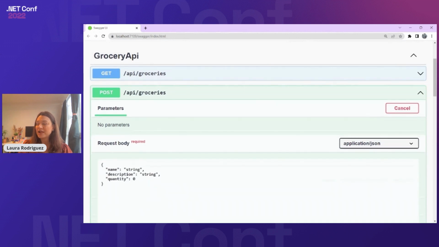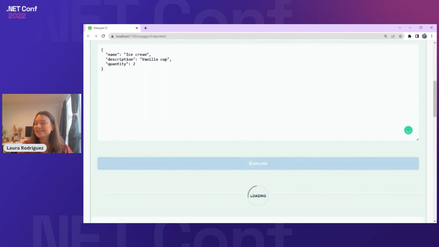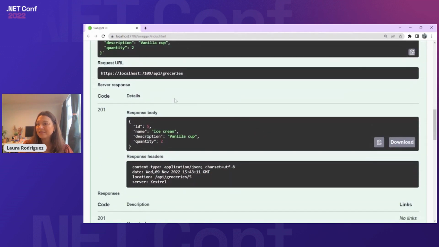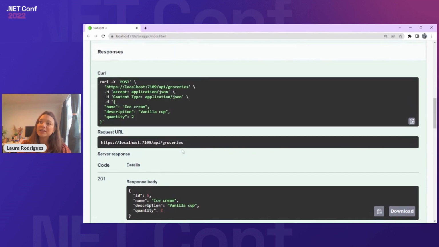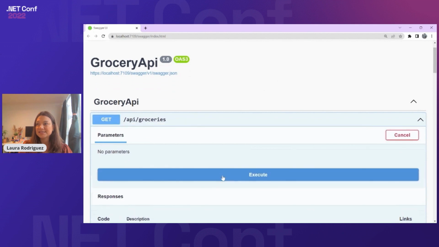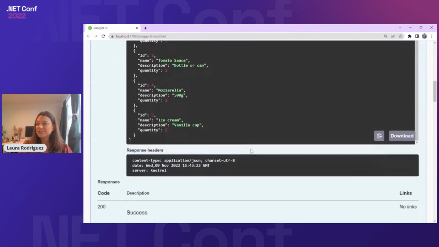We're going to start trying with a new item. It's going to be ice cream, vanilla, cup. I know it's boring. And 2. Let's click execute. Sweet, we have a 201, our item is there, but I also want to try my get all method and see if my item has been added successfully. Sweet, there is my item.